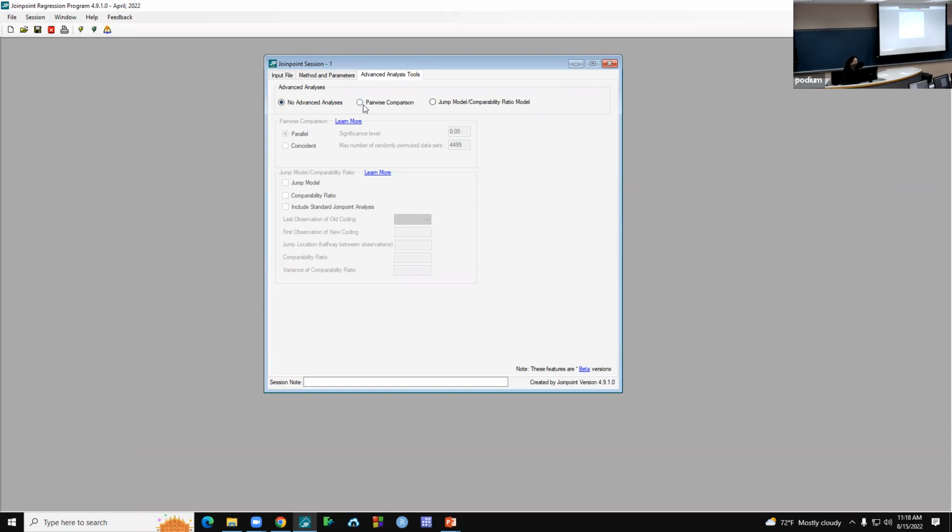The second one is the pairwise comparison. If you click here, there are two pairwise comparisons. First, parallel means that if you are wondering about two specific groups, you can see whether, even if they have a different absolute level, they have the same trend or not. So that's a parallel test. And the coincident test, not just the parallel, also checks whether the absolute level is the same or not. So you can make a comparison between two groups using this option.